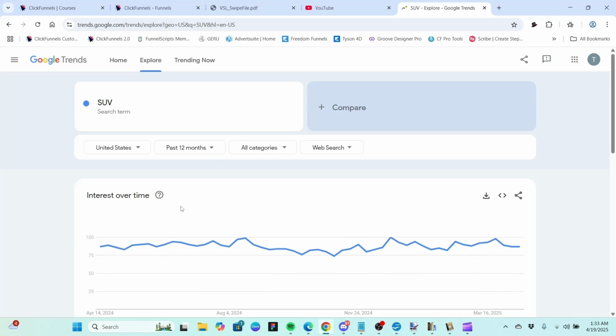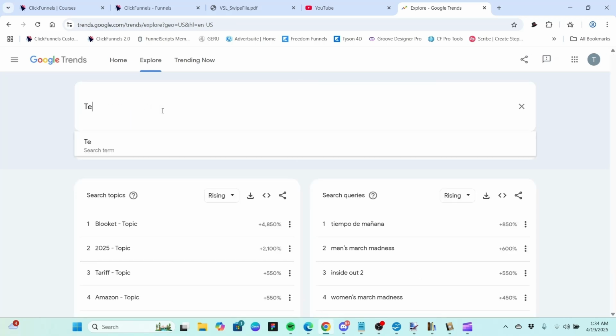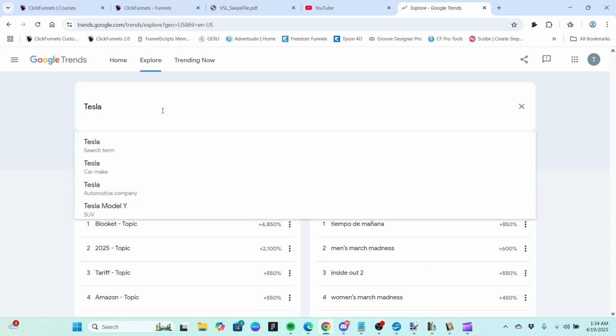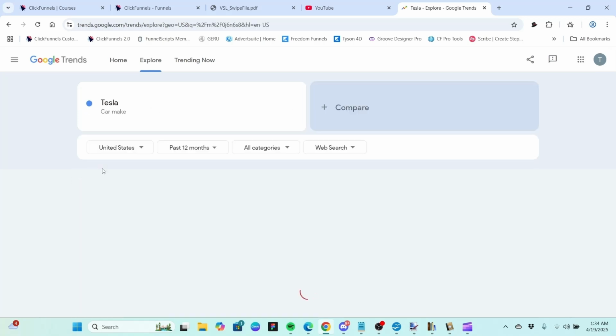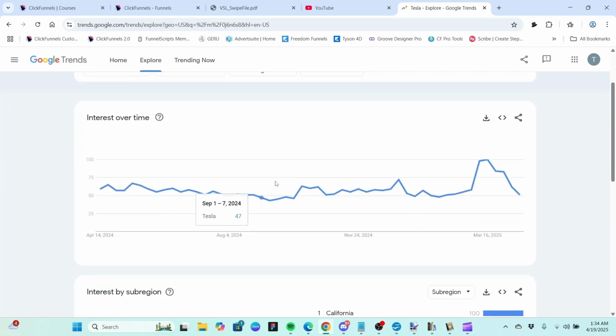Now, let's use another example here of something that came along after 2004, and that's how far back Google Trends will go. And we can see a spike in interest on it. So we're going to type in Tesla, and we're going to use car make. Now, this is for the past 12 months, and you can see that there has been a spike in interest in the car make Tesla. That could be because of controversy, it could be sales, it could be a lot of things, because this is all based on Google search.